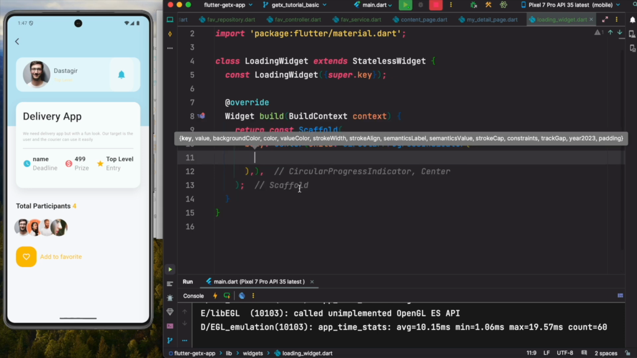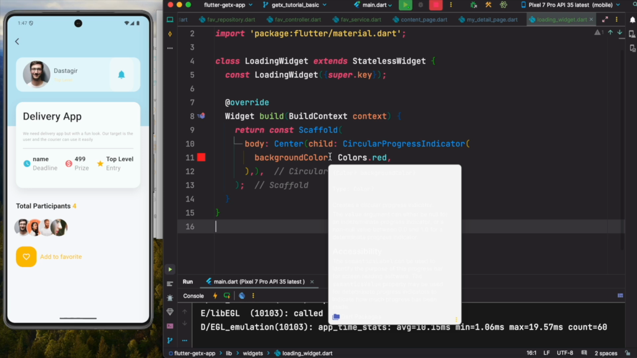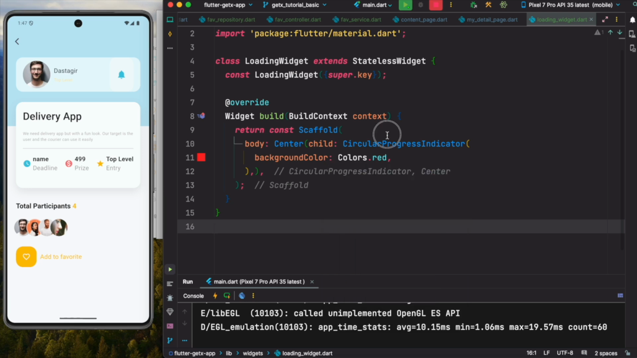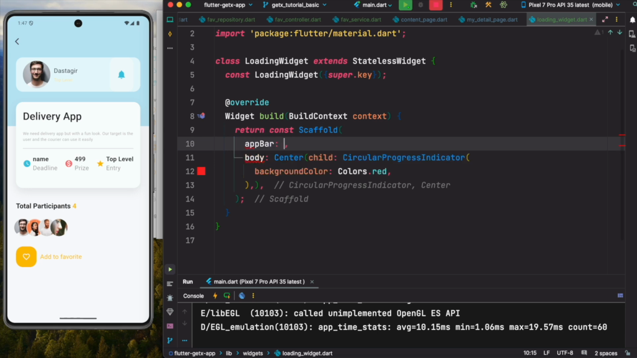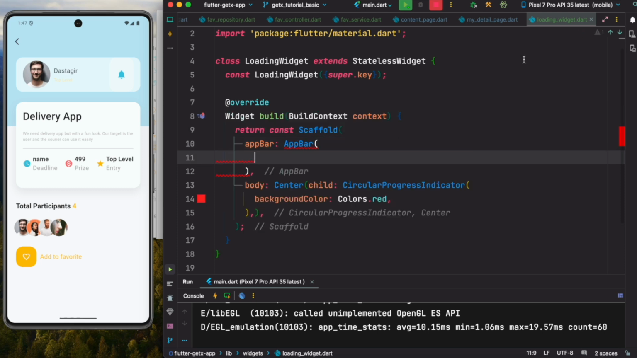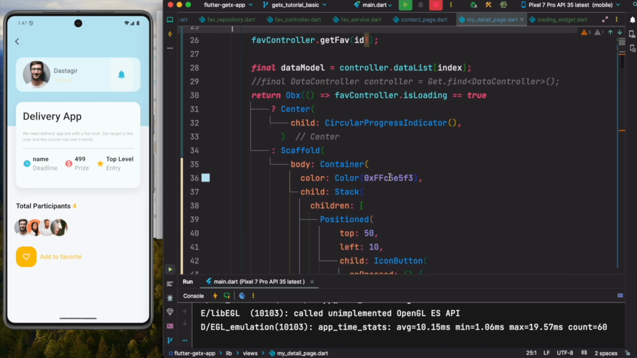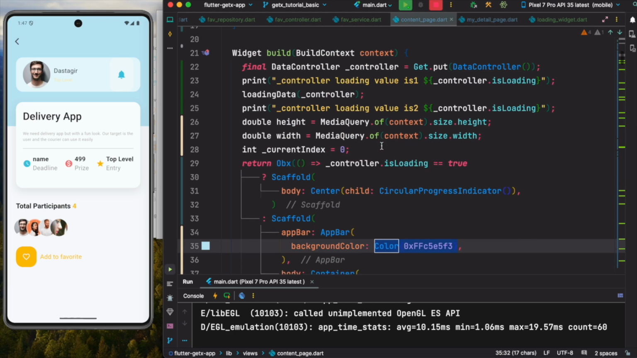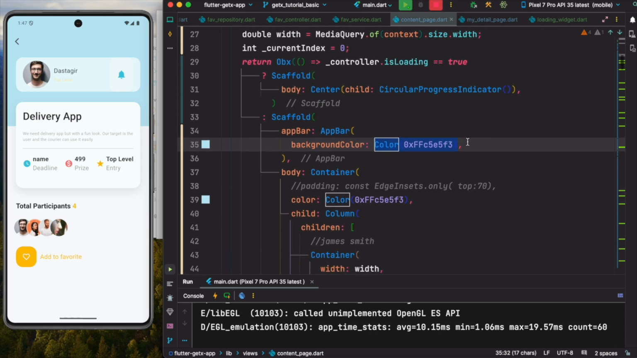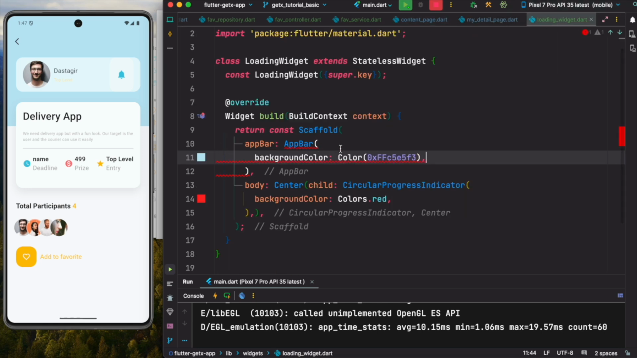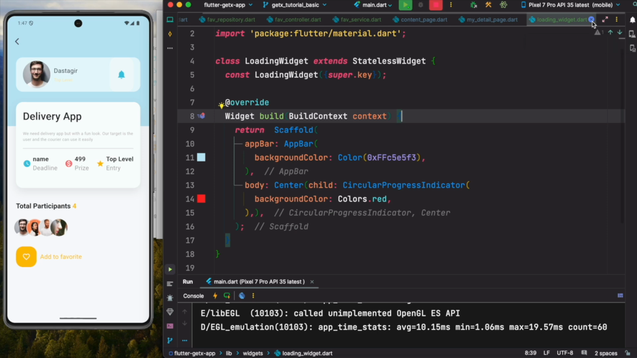And you can also assign a color to it, say background color. Here you could do colors.red. Okay, so we'll see the indicator with a red background behind it. All right, and then here you can also use amber. So here we'll use amber. Now for this one, we can copy from the content page, where we had this amber background color. So we're gonna just copy this and put it here. All right, it looks like we can't use a const in this case. All right, so that's our loading widget.